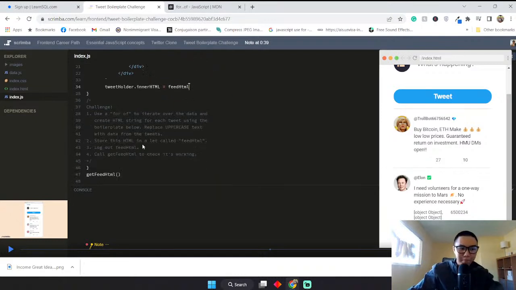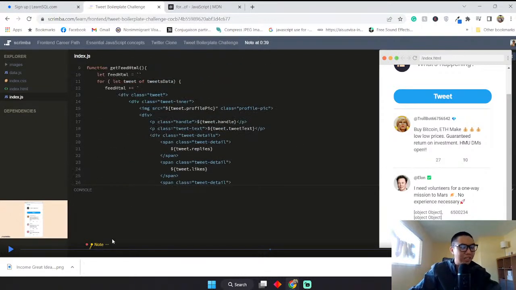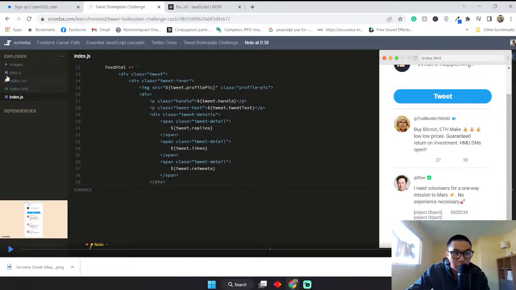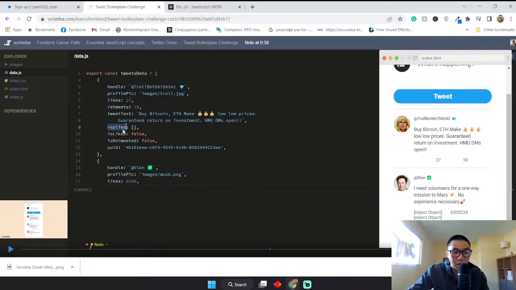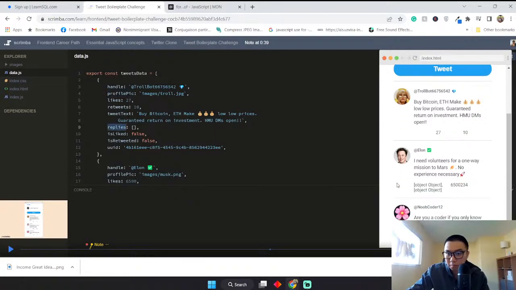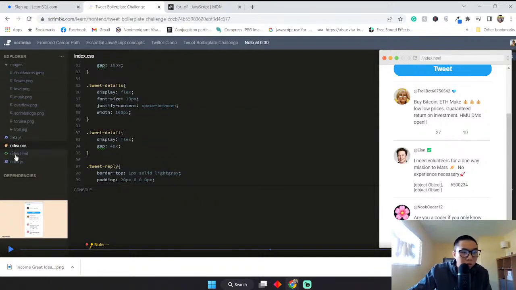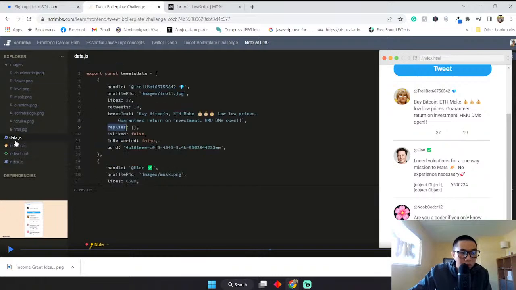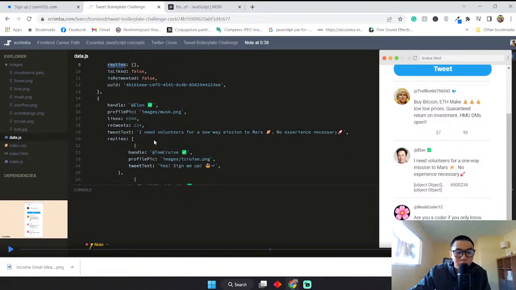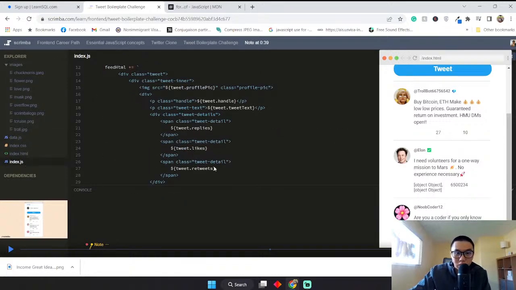Wow, such an interesting project. Wait, there's no object here. Replies. Tweet text. Why does object show here? Maybe that is the replies. But give me a moment.